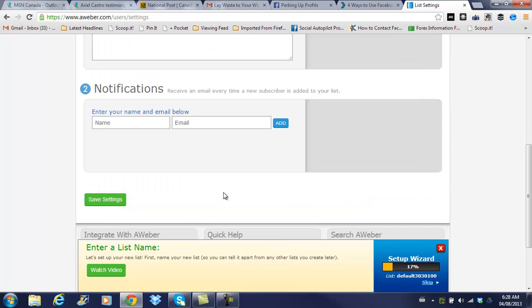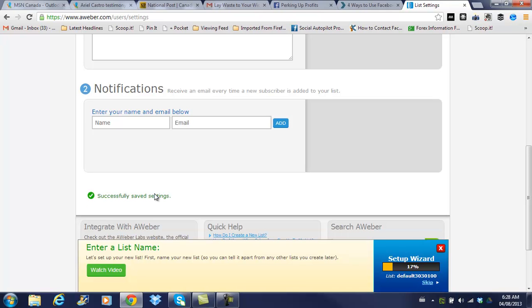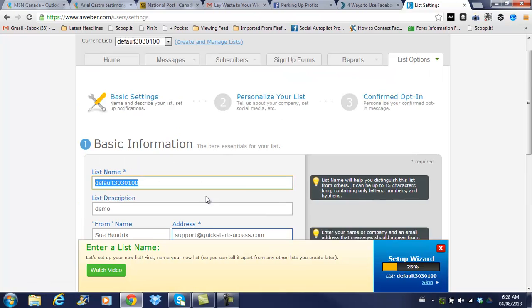Okay, notifications. You can choose to have an email sent to you every time someone subscribes to your list. It's really optional. Another thing setting this up will do, if someone unsubscribes, they can send you an email back why they unsubscribed. So that's a personal choice. So we're going to go ahead and save these settings. Okay, so then we have our first part set up.